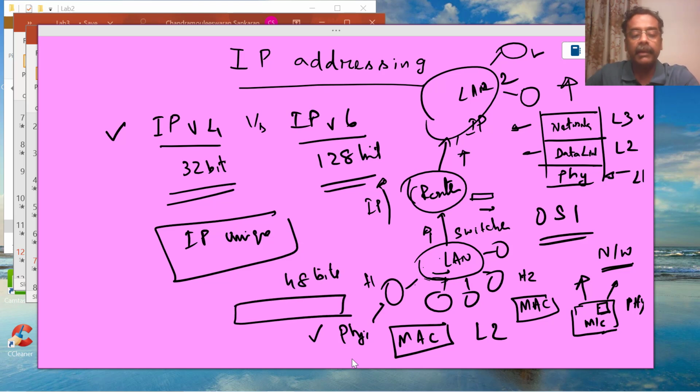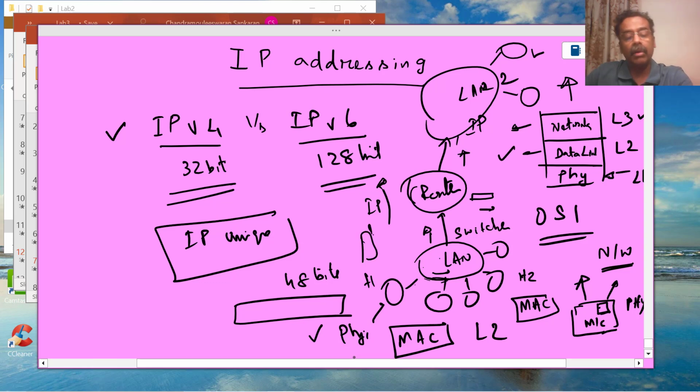Now how big is that MAC address? It is a 48-bit address, which is understood by the data link layer. It could be an Ethernet MAC address or a Wi-Fi MAC address. Even if your mobile is connected to a Wi-Fi network, each mobile has a MAC address which is decided by the manufacturer and is not going to change over time.